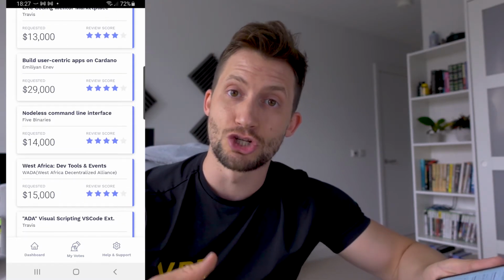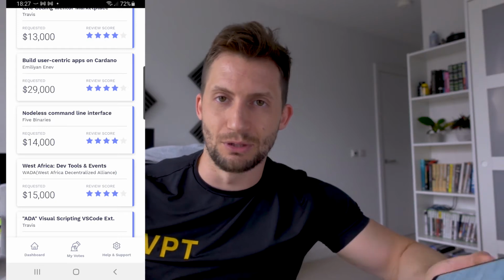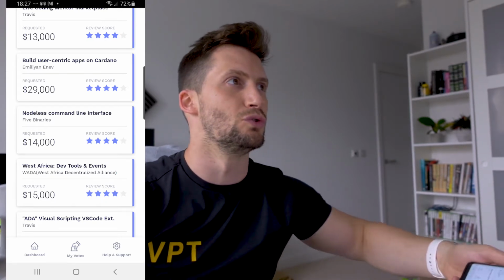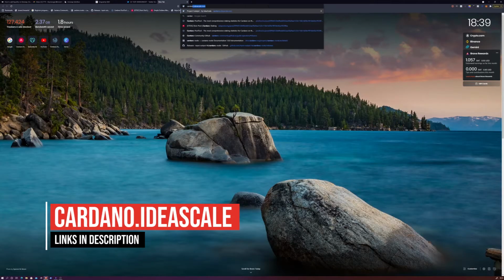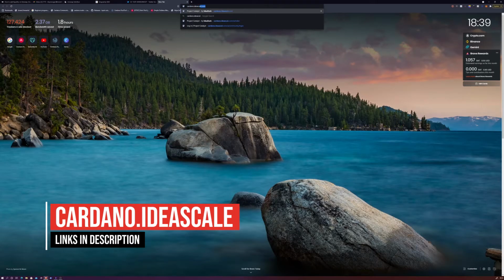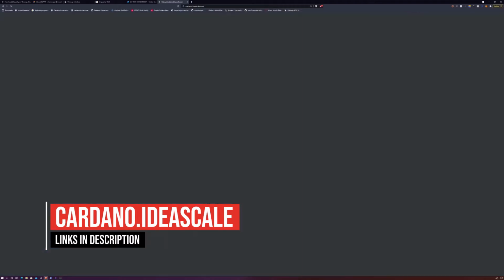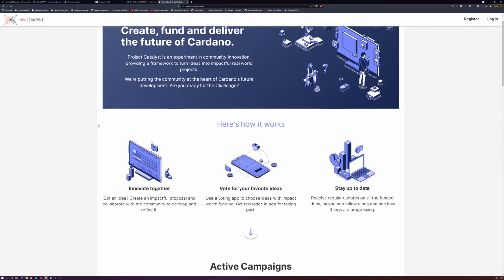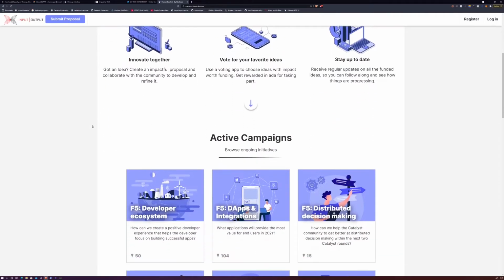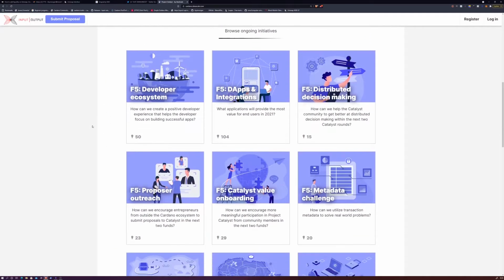And if you're interested in checking out what's coming in the next couple of rounds of funding, you can go to cardano.ideascale.com, which I'll put a link in below for you guys, and it'll take you to this page here. You can sign up here, register and log in, and check out all these Fund 5 proposals, all these different things. You can have a look at each of these categories, and these are the ongoing initiatives.